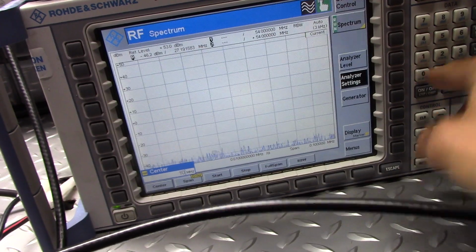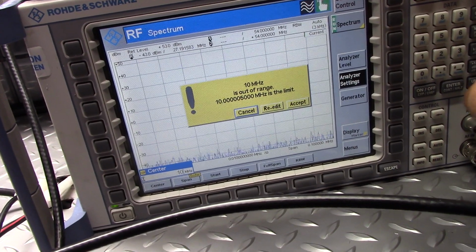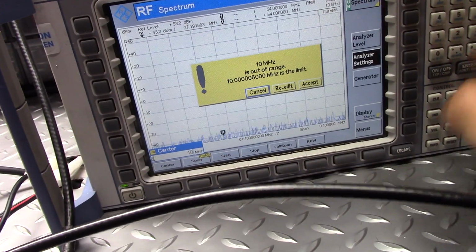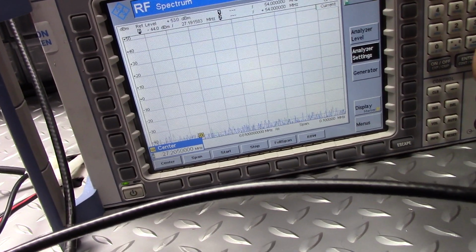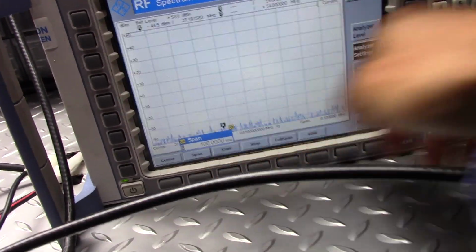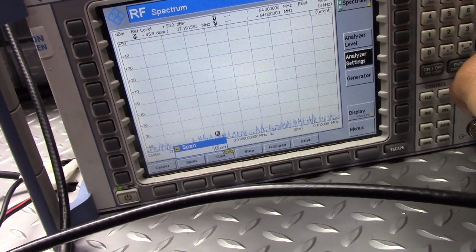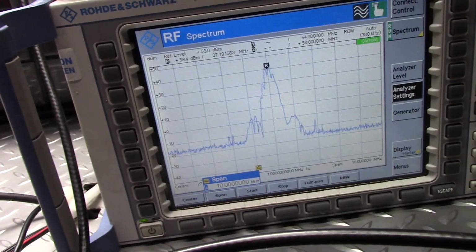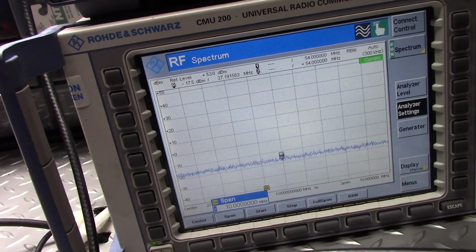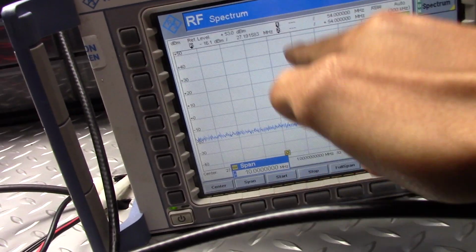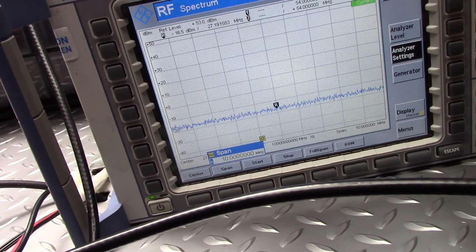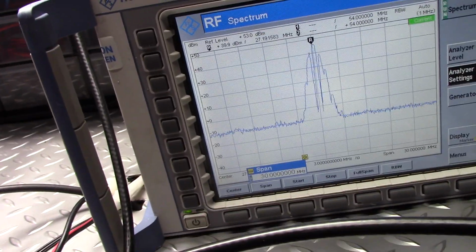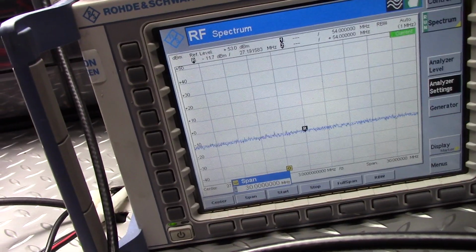Show you 10 megahertz. Oops, I did 10. I'm in center. Let's see, 10. Okay. So you see the sidebands, center and the sidebands. And then we'll go out to 30.